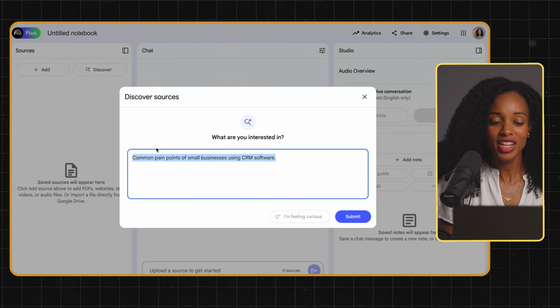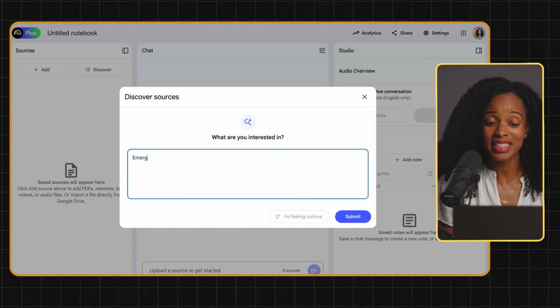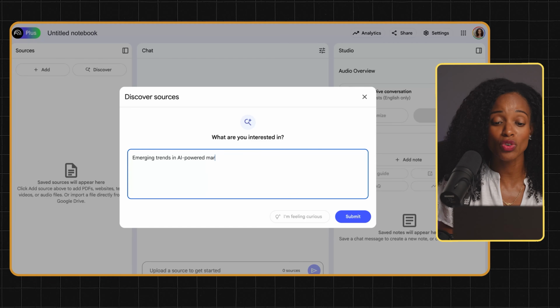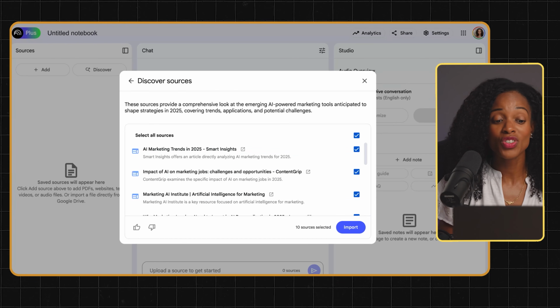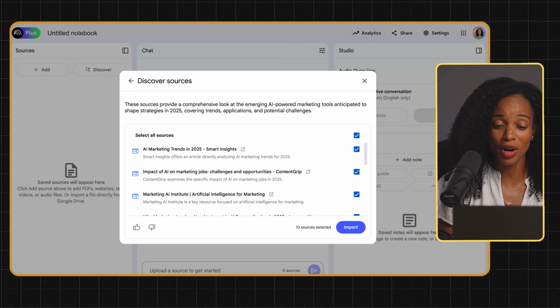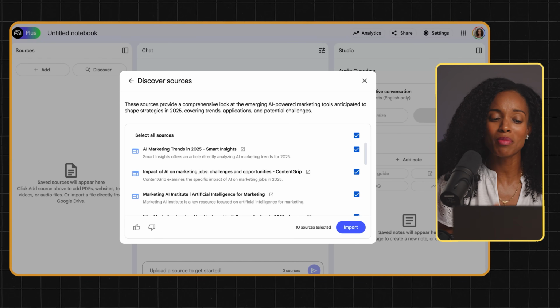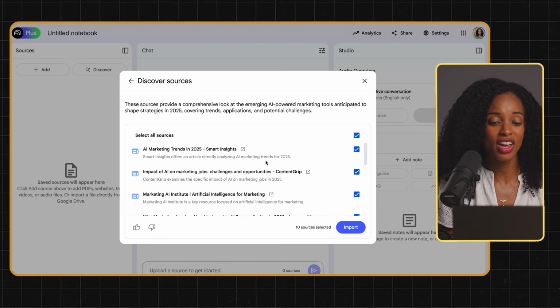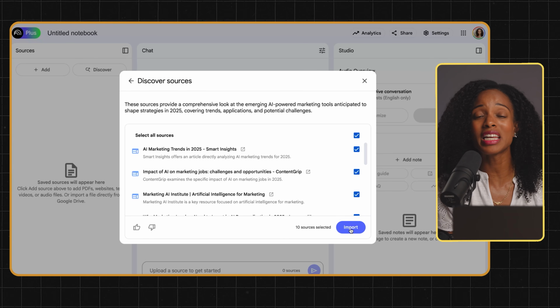And if you're exploring new product ideas or you're looking to better understand market trends, you could also use Discover Sources for that too. Let's try searching for emerging trends in AI-powered marketing tools for 2025. And just like that, we have a wealth of information on the latest advancements in AI marketing. This can help you identify potential opportunities for your business or stay ahead of the curve in a rapidly evolving industry.